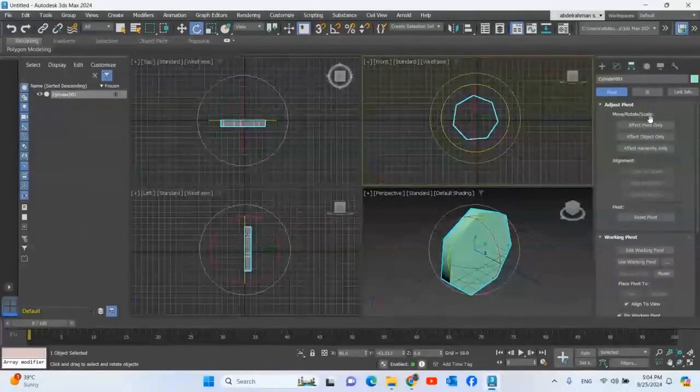Let's grab the move tool for the cylinder. I'm upset because the cylinder's pivot point isn't centered.